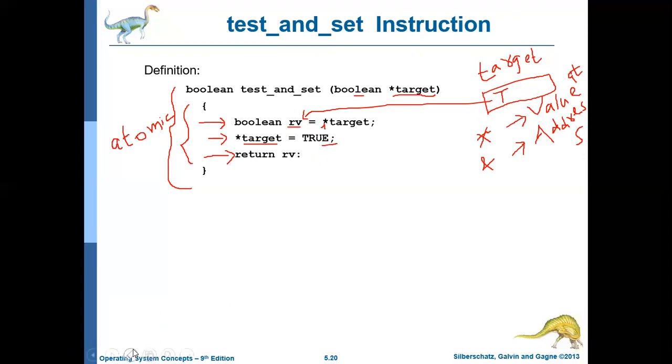We are returning RV. So RV is the original value of target. It may be either false or true. That value we are returning. So this is what this function does.